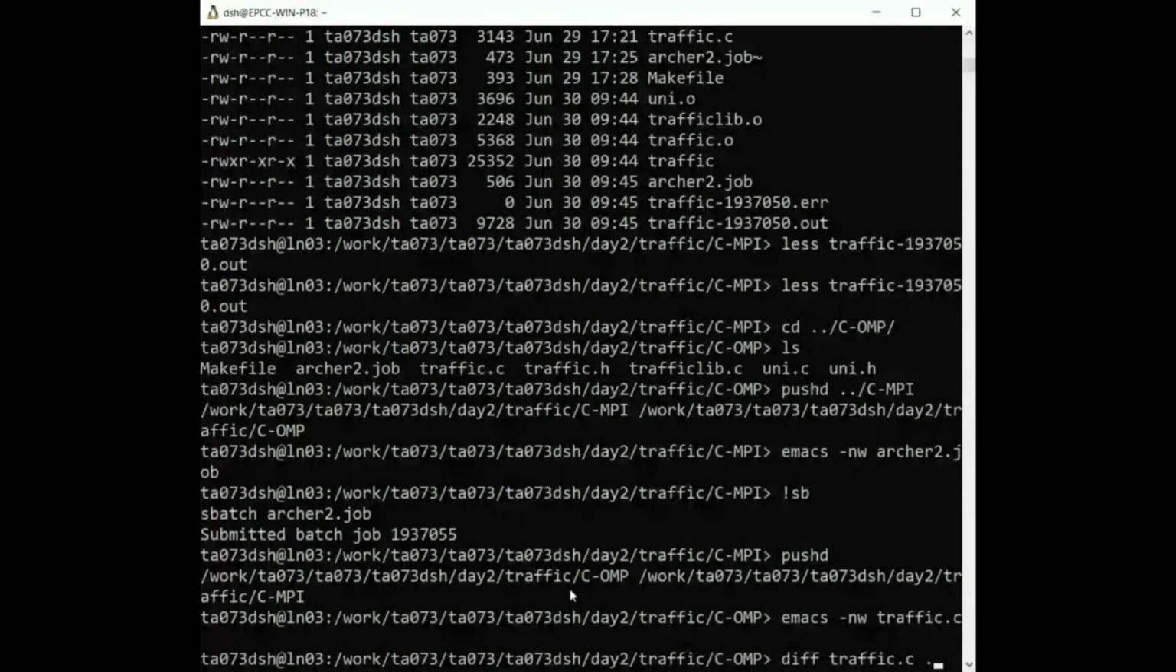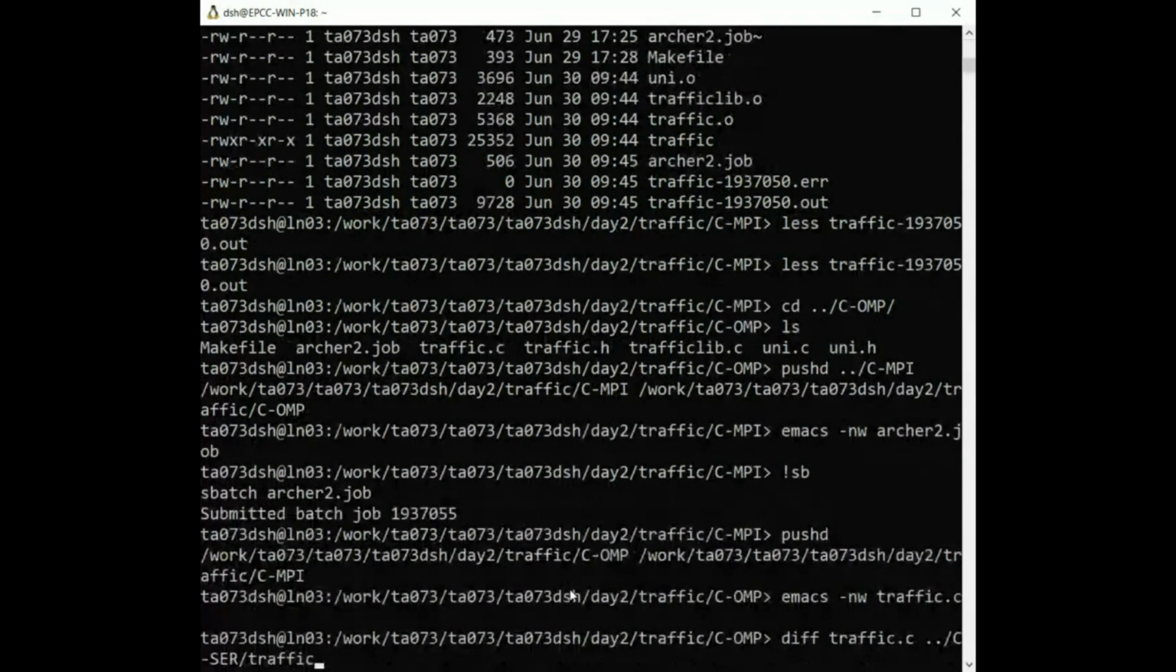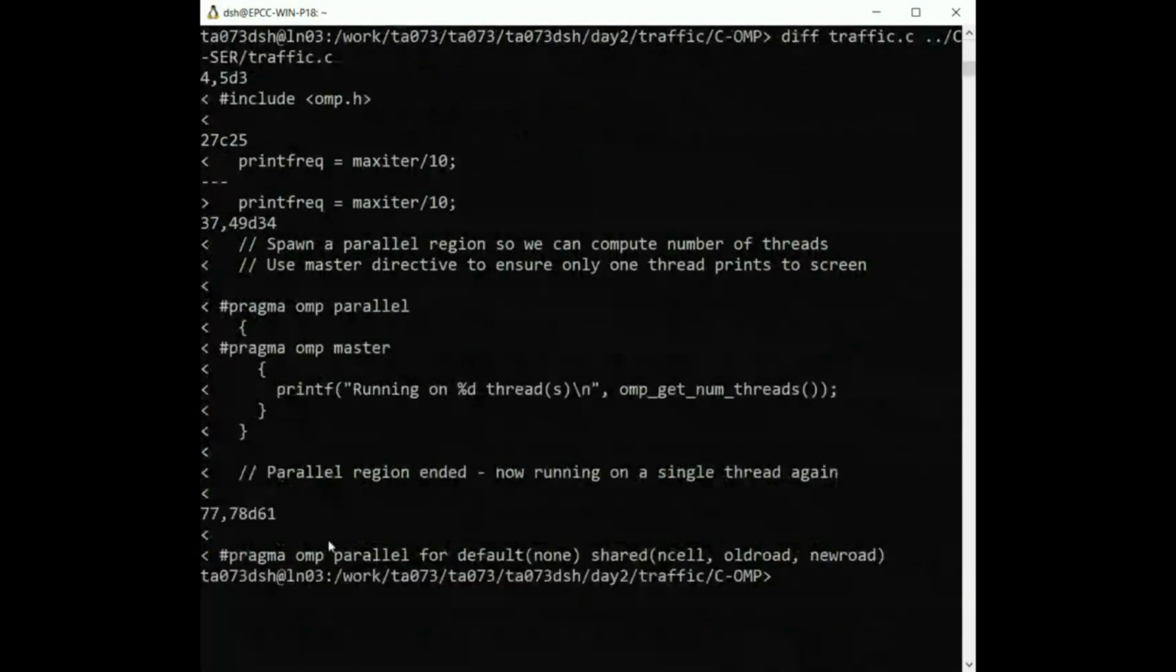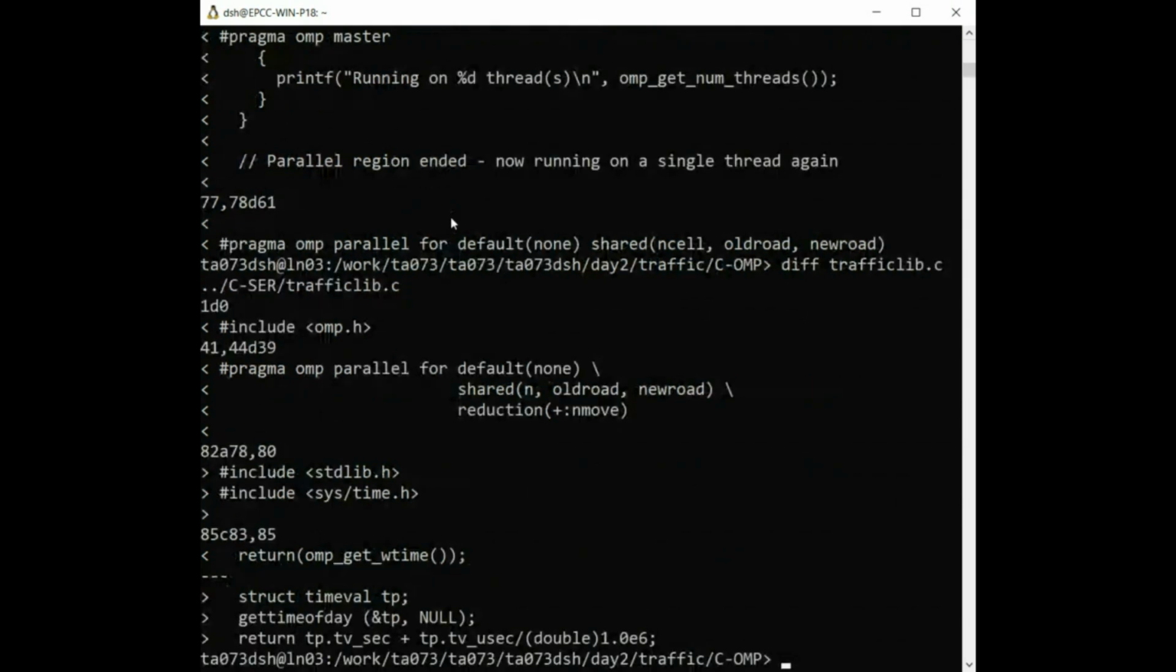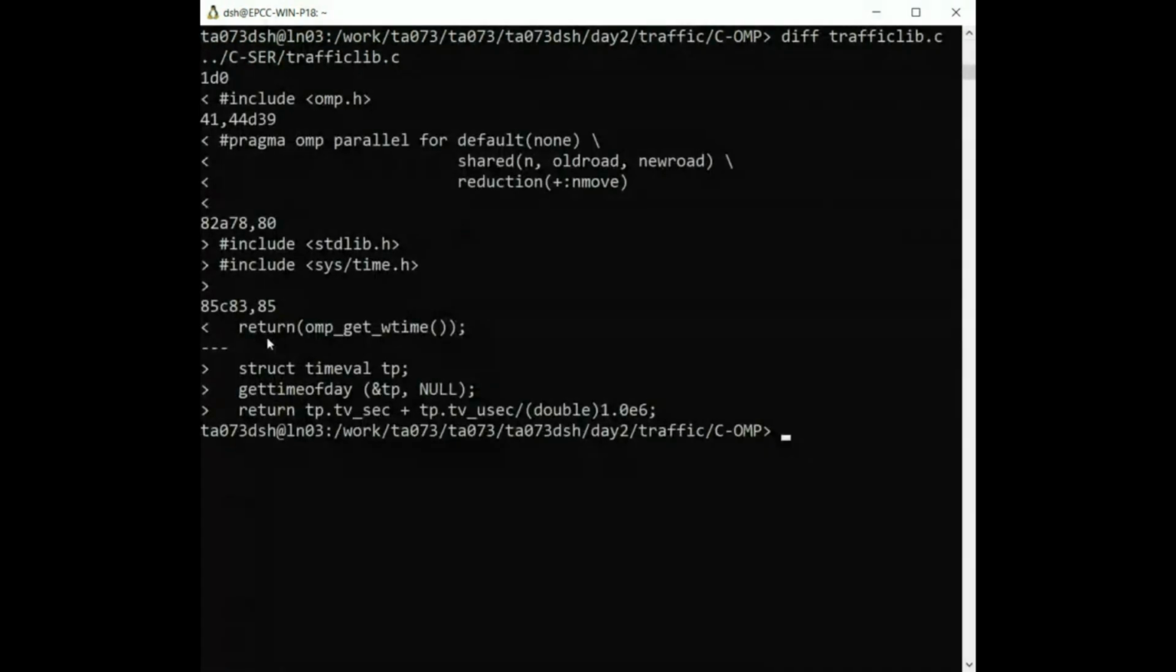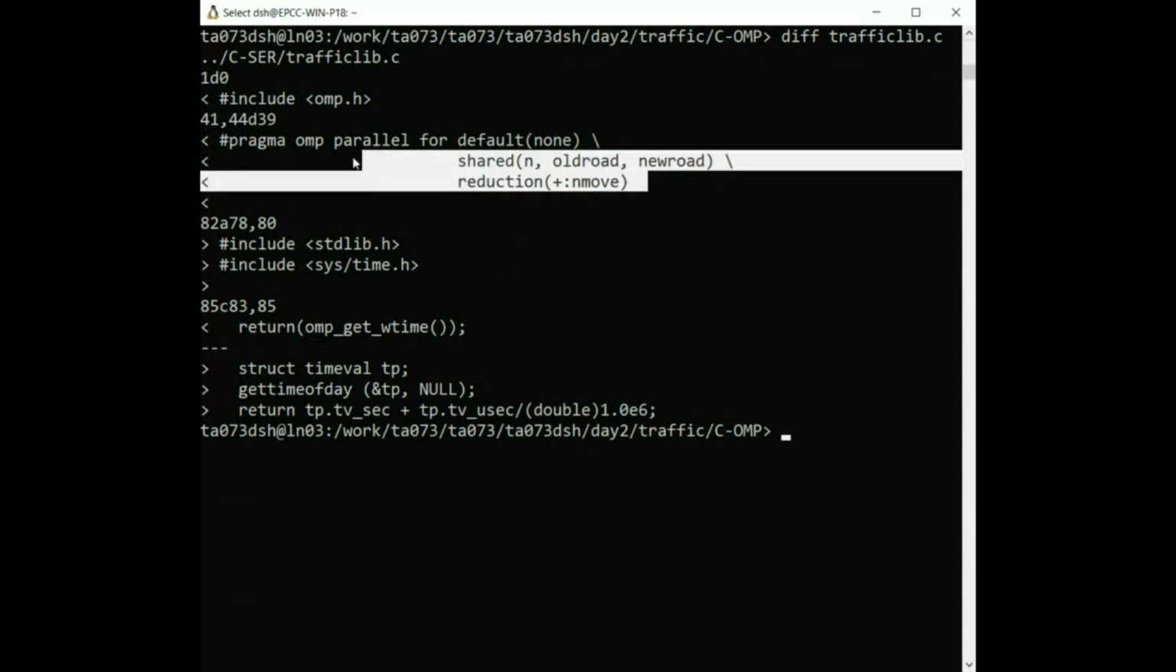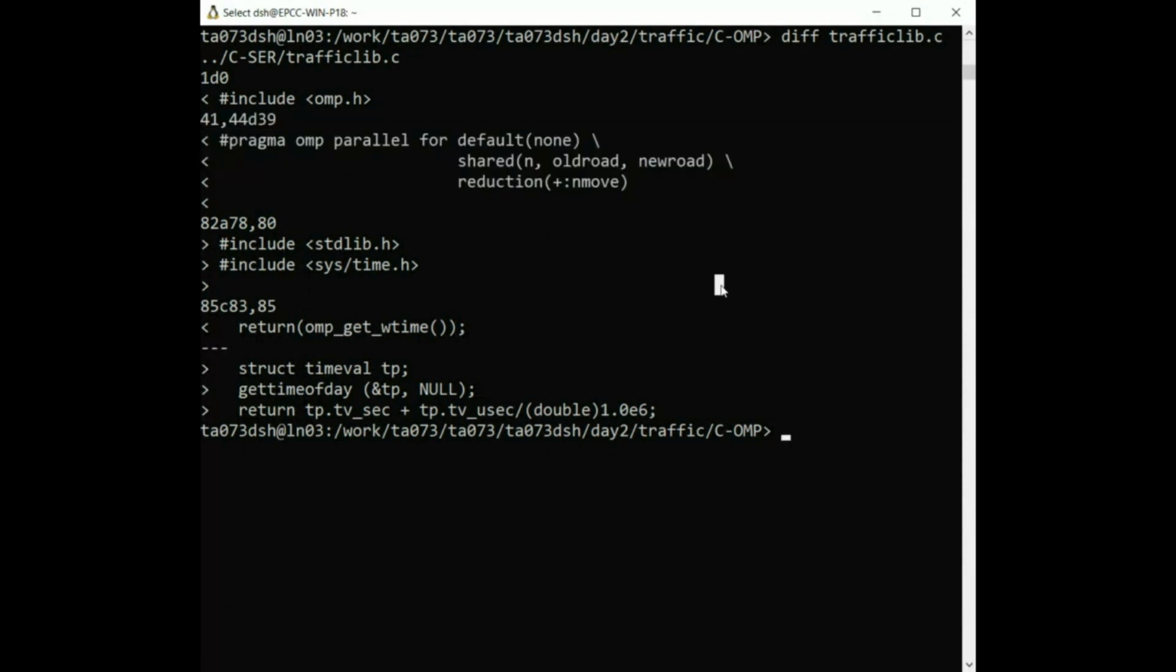If I diff this with the serial code, you'll see that the differences are literally, I've got a typo here, must be spaces, but literally, other than a few print statements, there's a couple of parallel regions, and include the OpenMP. I don't know why that's different. There must be a space issue there, or the traffic lib.c. I just use a different timing routine, but literally for the update, that's the only difference. You just tell it to do it in parallel.